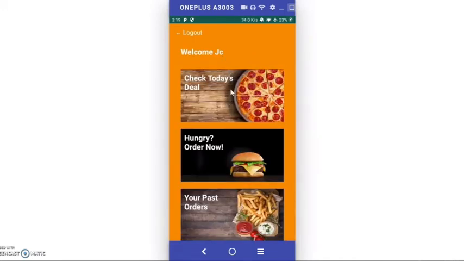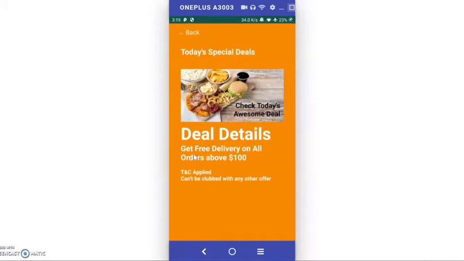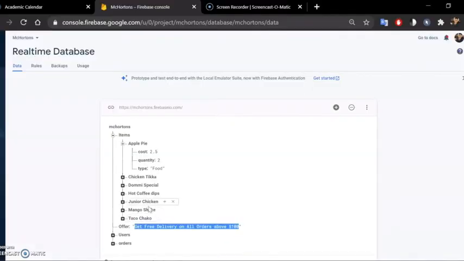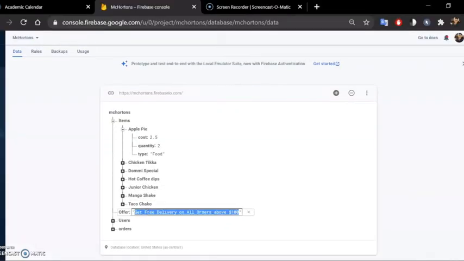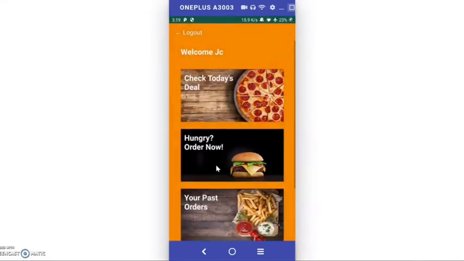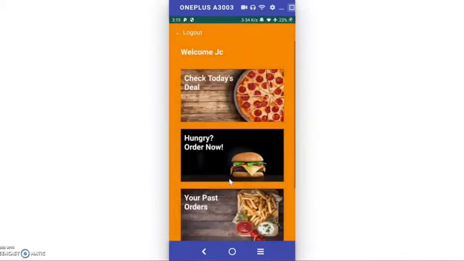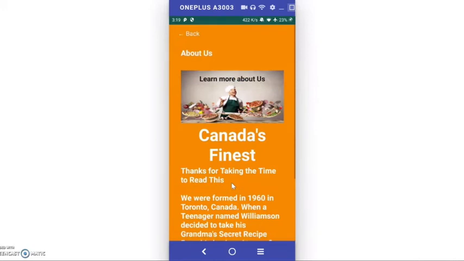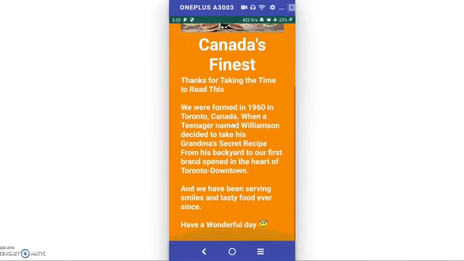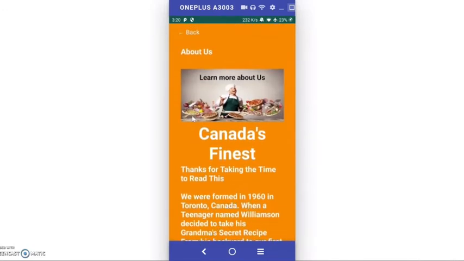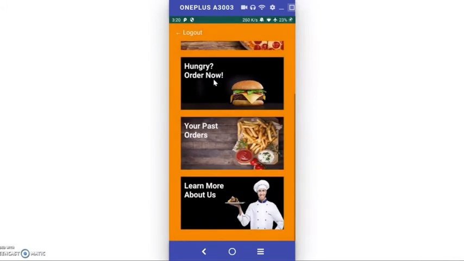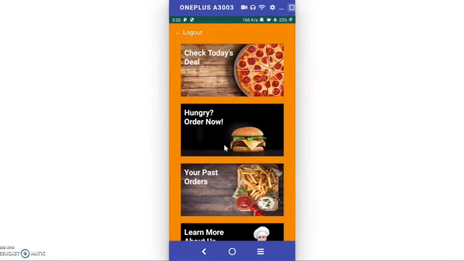So as I've already told you, these are the options coming up. So today's deals are the deals that are set up by the manager itself, and it's stored in the database as you have already seen. And now let's move on to the order history part. So this is not necessary at the moment. Once we place an order, then you can see that there are orders in there. So this is the about us portion, a simple paragraph about us, and let's move on to the main part. Let's try to order some food.